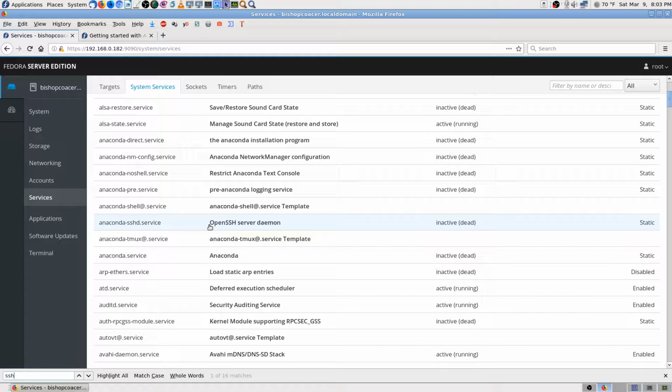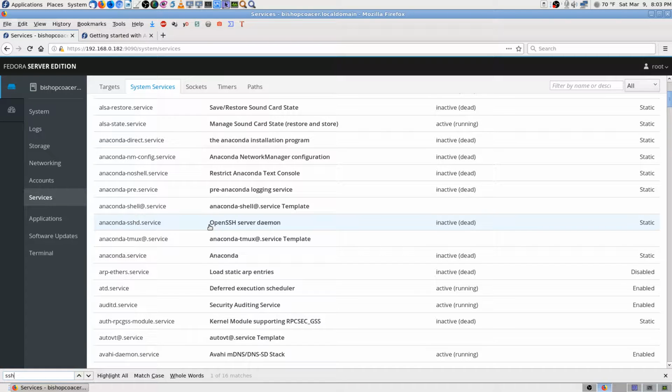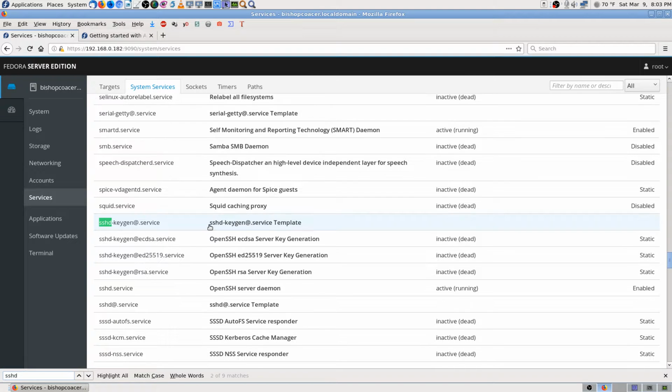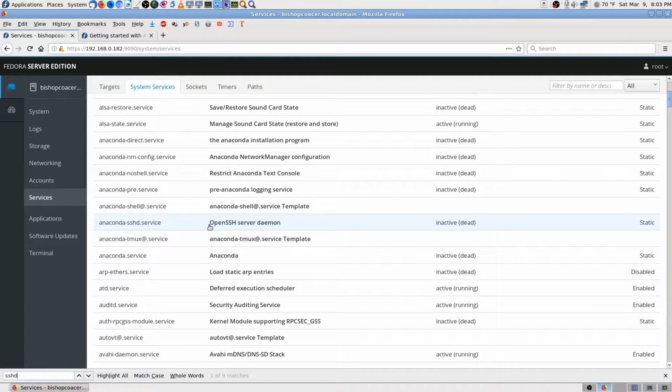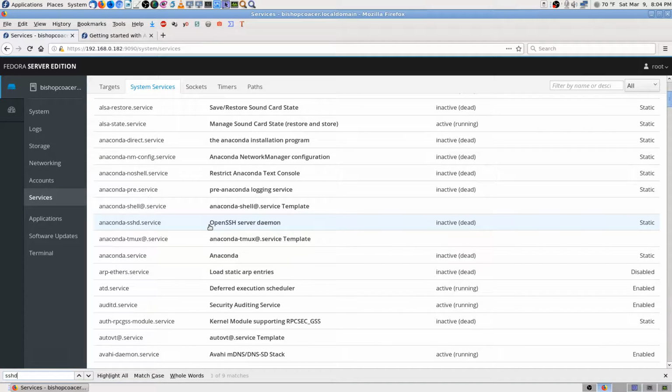That is Anaconda. That's for the installation. And there's the keygen service for SSH. The daemon static inactive dead. I don't understand what I'm seeing there. Okay, OpenSSH server there. That must be what I'm using. Inactive dead static. I don't understand that.